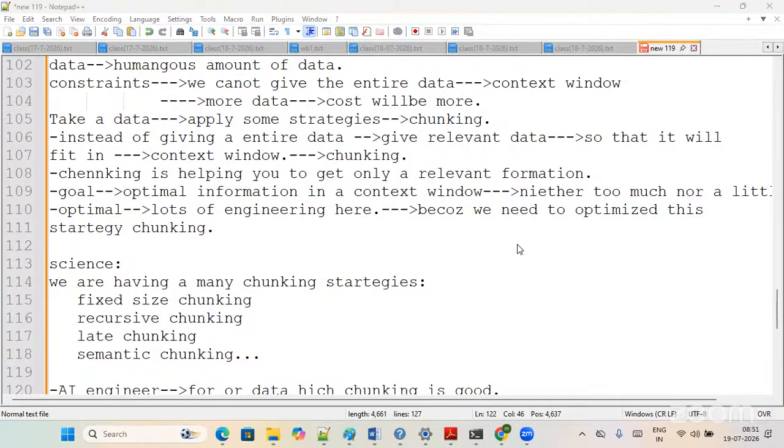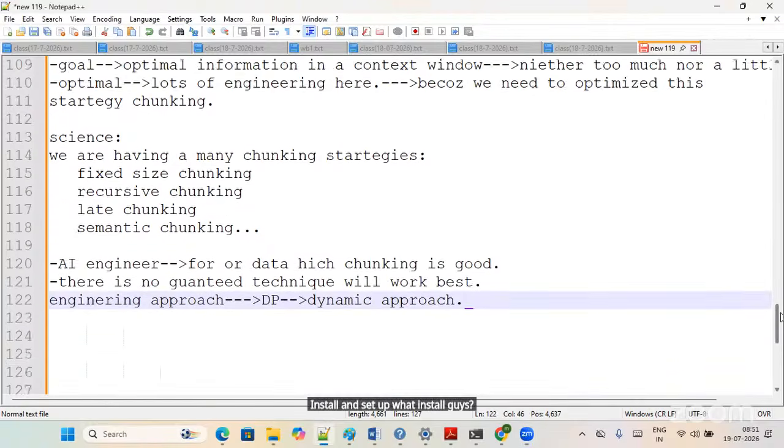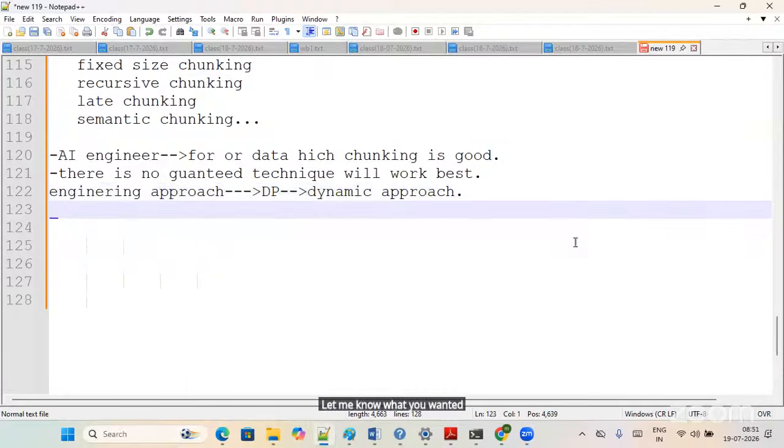Install and set up. What install, guys? Let me know what you wanted to install. Any doubt, guys? Let me give one minute. You don't need to install anything, guys. Don't worry. When the implementation starts, you do it with me, so you will be able to do it. Don't worry about the implementation.